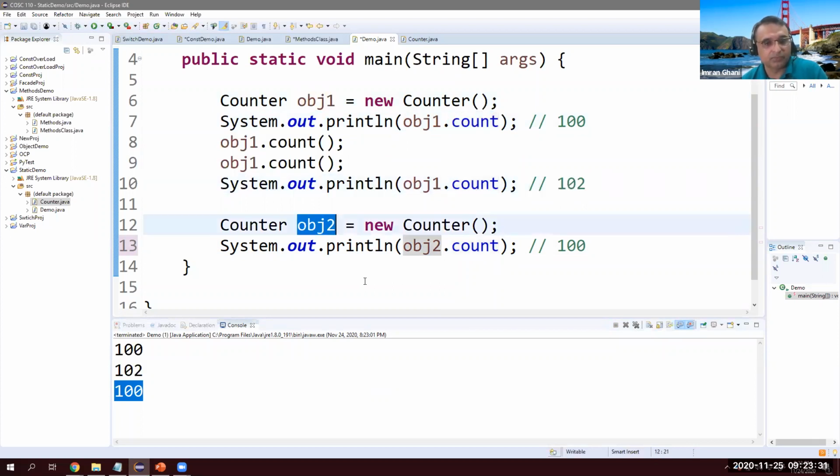So here it's printing 100. It means the first object went to the other class and incremented the count variable there. So this object has its own copy of the count variable, and it's incrementing, and that's why it sees 102. When we create a brand new object, that object also goes there and finds what is count. The computer is intelligent in this sense that obj2 is brand new and it will get a brand new copy of count, which is 100. That's why we are seeing 100, not 102. Okay, so this is the behavior.